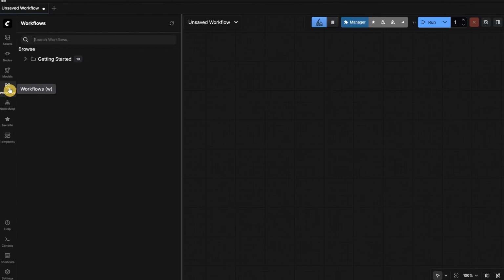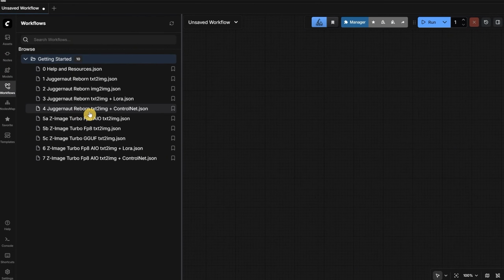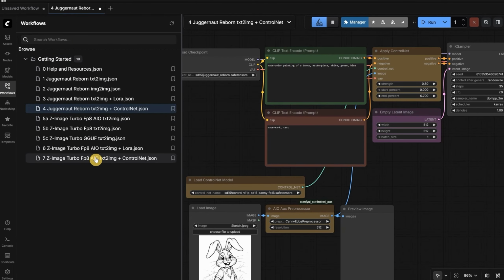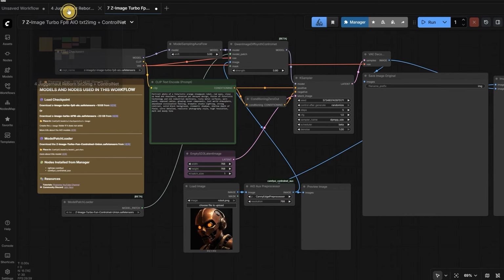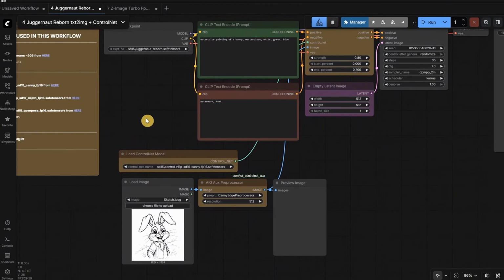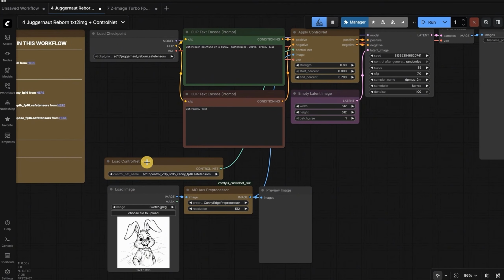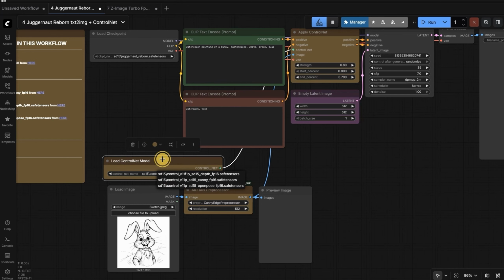I explained ControlNet basics in Chapter 14, but there are models like Z-Image that need different nodes to run ControlNet. Let's go to Workflows, and now I want to open Workflow 4 and also Workflow 7, since both are using ControlNet and you can see the difference. So let's go to the Juggernaut workflow, which is a Stable Diffusion 1.5 model. Here we use a Load Control Net model node, and it is the same node used for SDXL models or Flux models. Then, for ControlNet, we have different models like Depth, Canny, Pose, or other types that control the image generation.